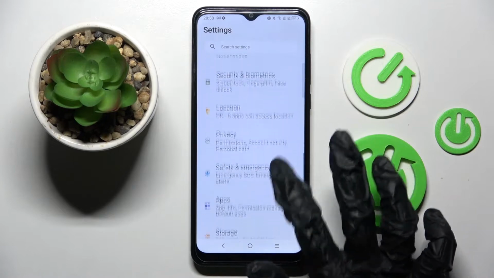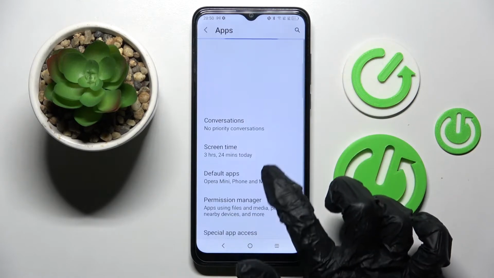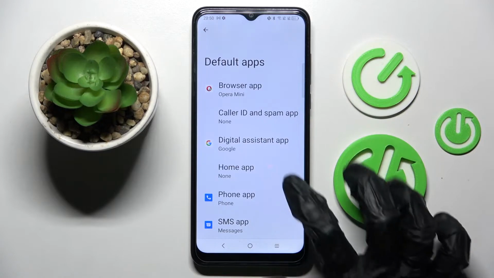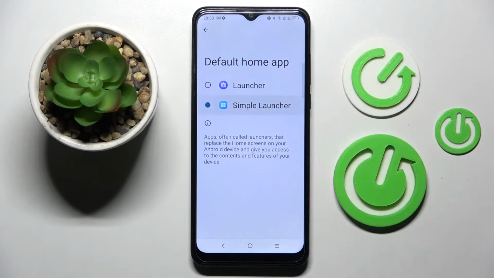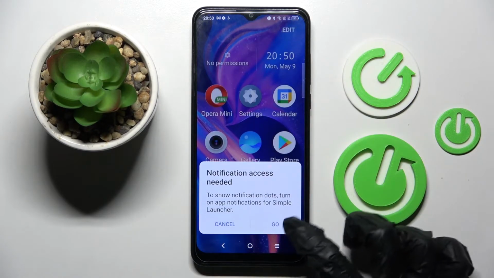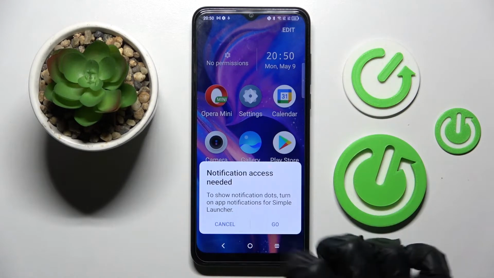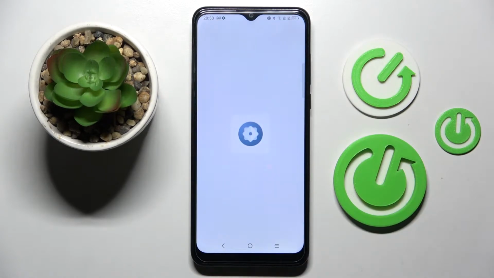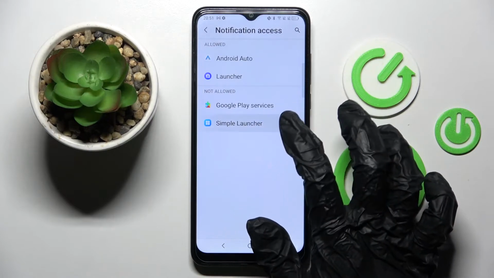Now select Apps section over here and choose Default Apps. After that, you need to tap on Home app and choose Simple Enter. Now click on Go over here if you wish to see notification dots, and tap on Simple Enter.